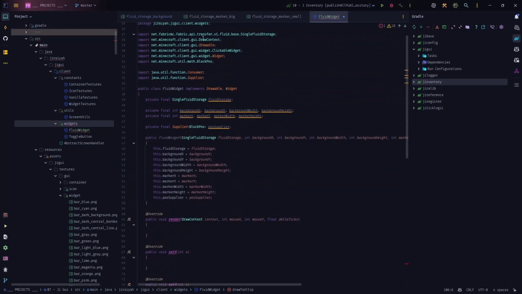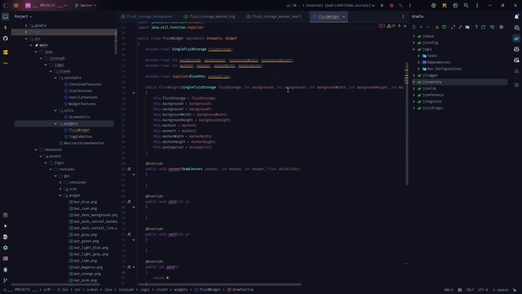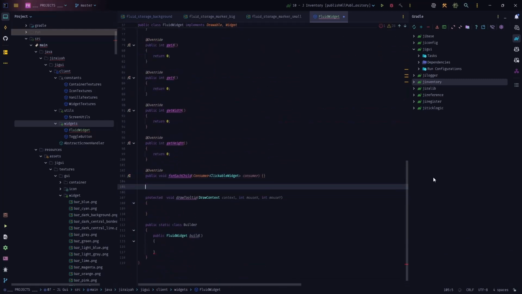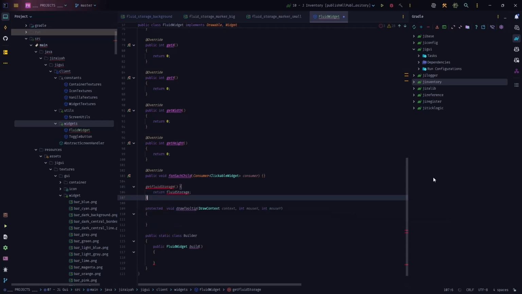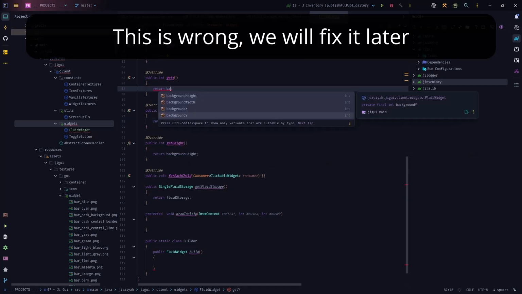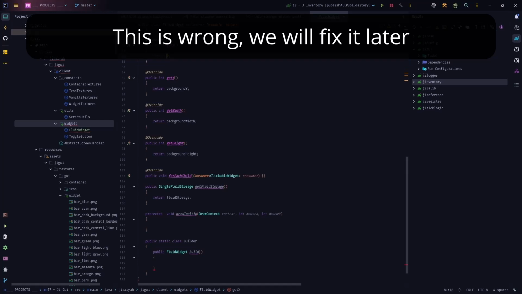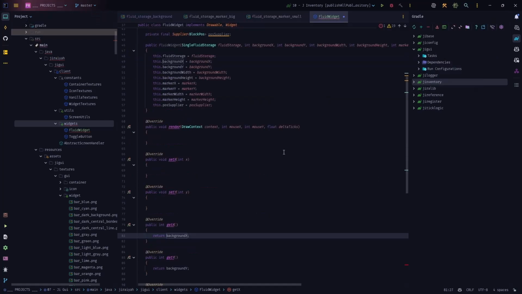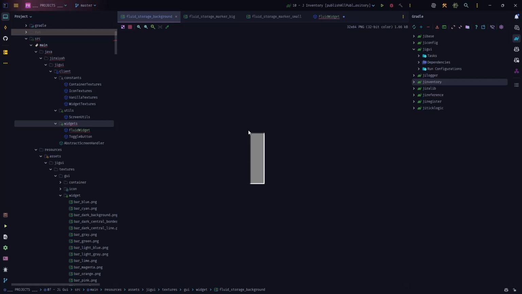Although I may not need it, I will prefer to have this fluid storage as a getter. And yes, I can totally use Lombok there, but get fluid storage that returns public single fluid storage, and that's it. For the get height, we return height, or actually background height. For the width, we return background width. For y, we return background y, and for the x, we return background x. Now, take note, although we have a marker texture that we will use on top of the background, the main x, y, width, and height methods are checking the global size of the whole texture and the widget.